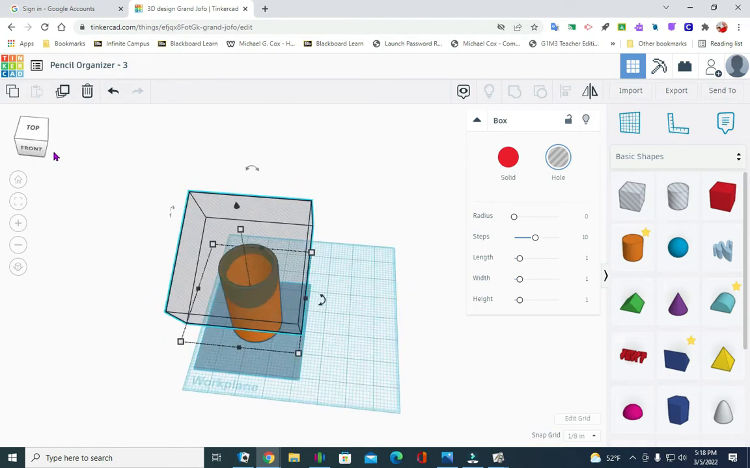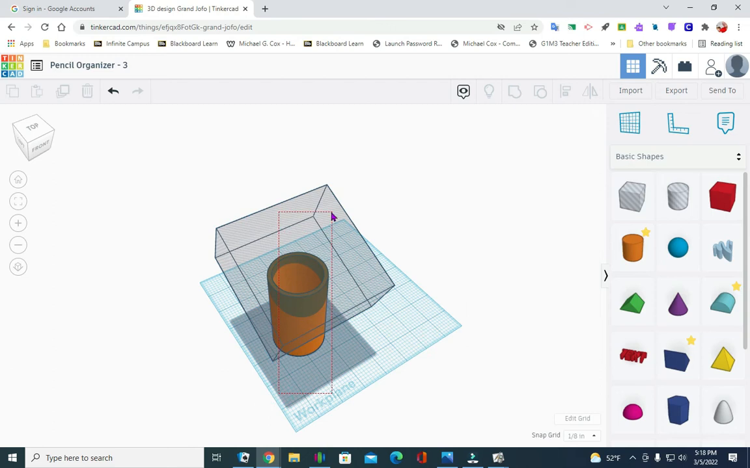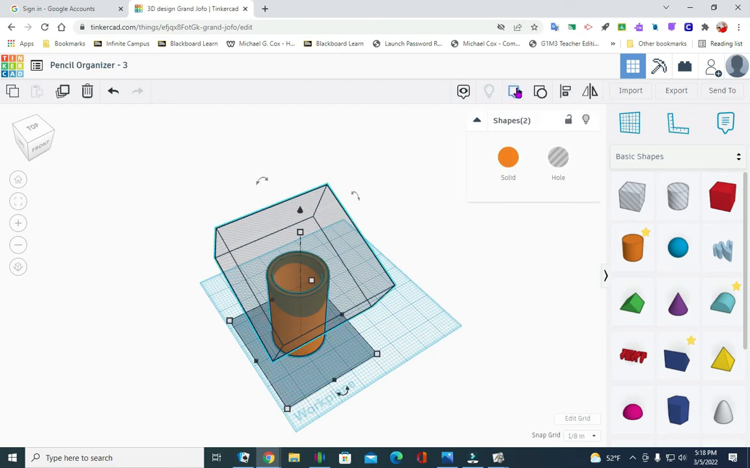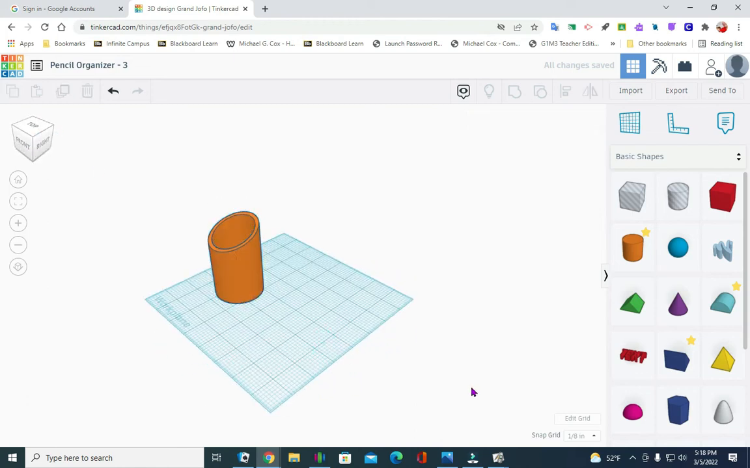I'm going to look at it again, make sure I have it all centered, and I'm going to group it. Click and drag, group. And there we have our basic container for the pencils, pens, or whatever else we're going to put in there. Okay, that was an easier one than I thought.